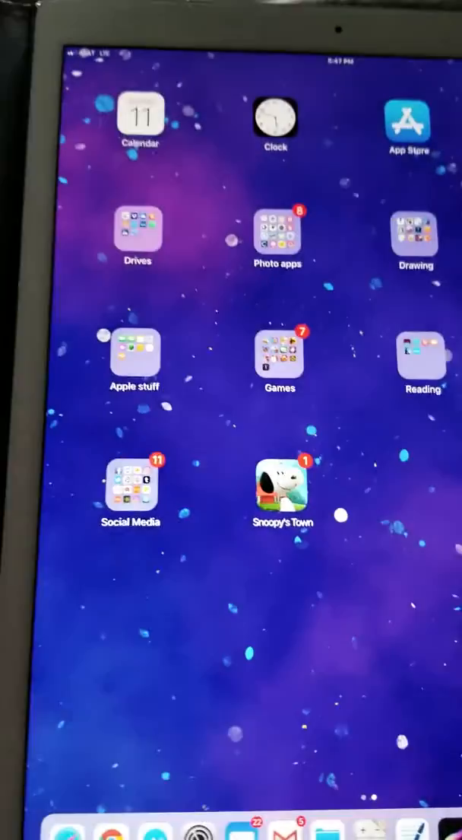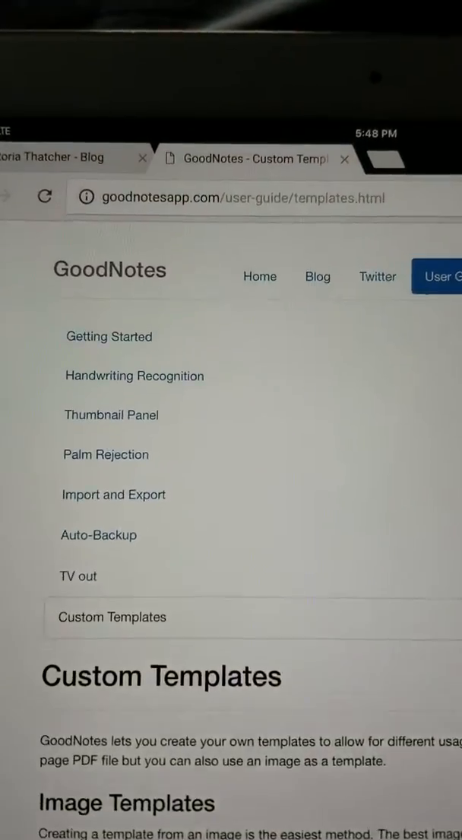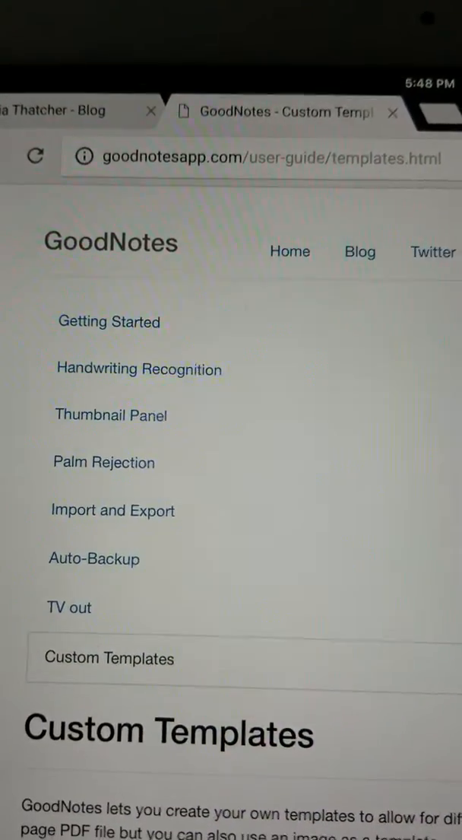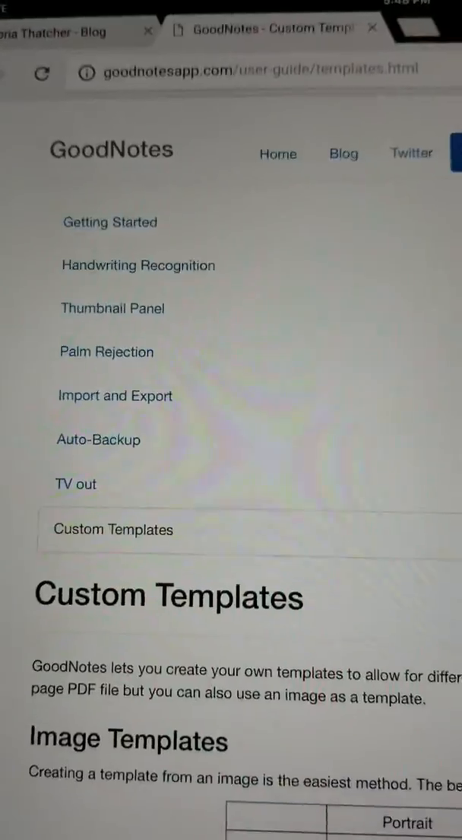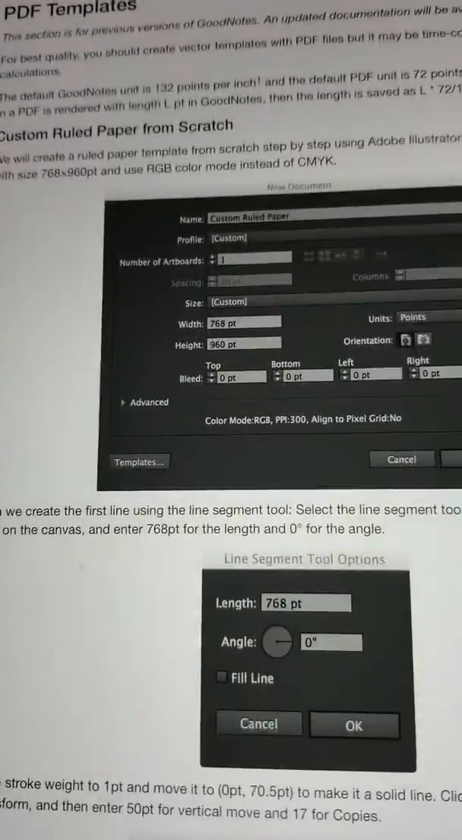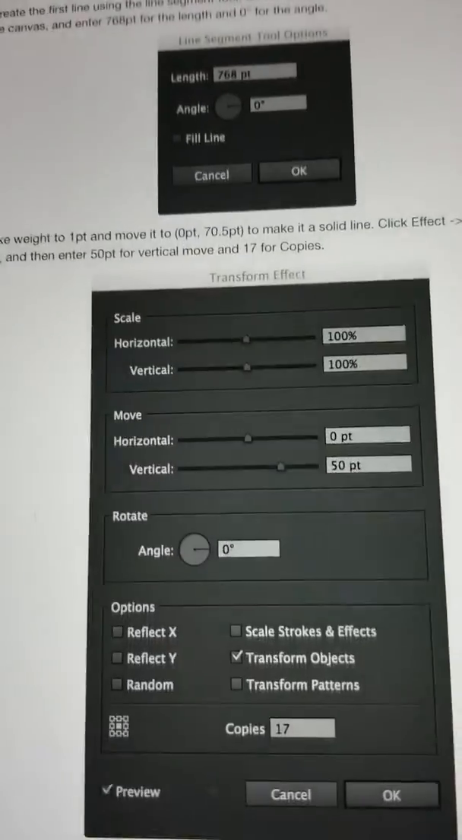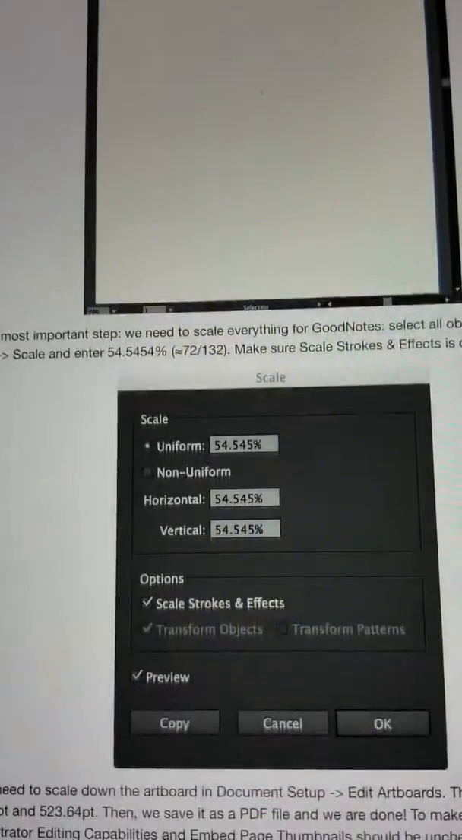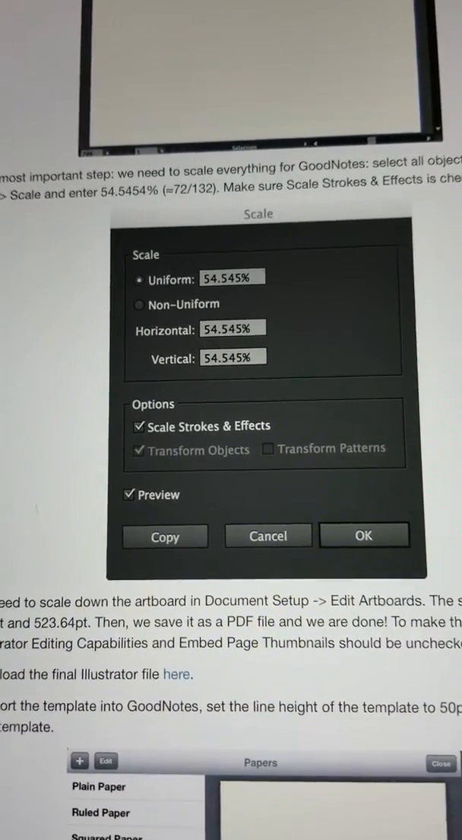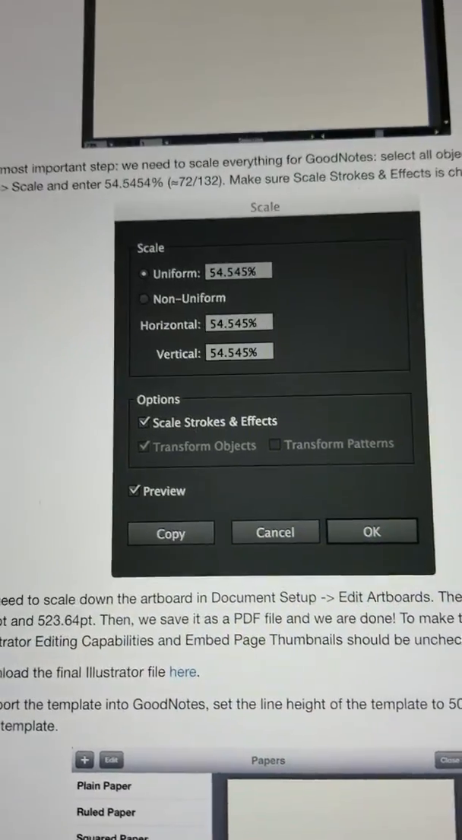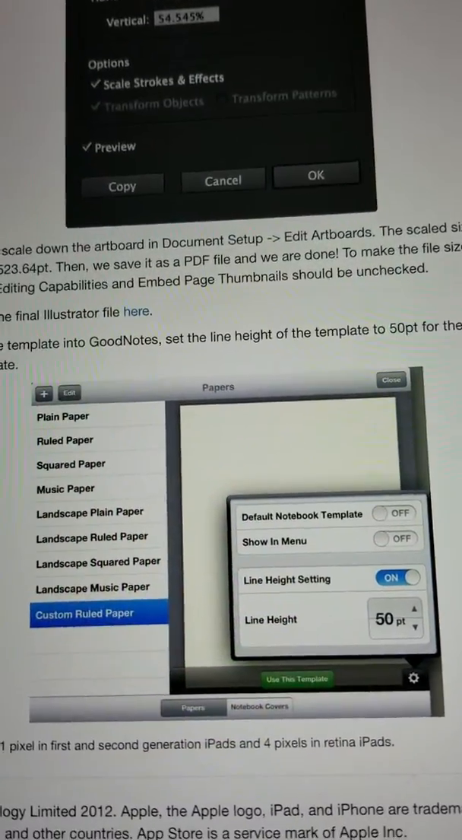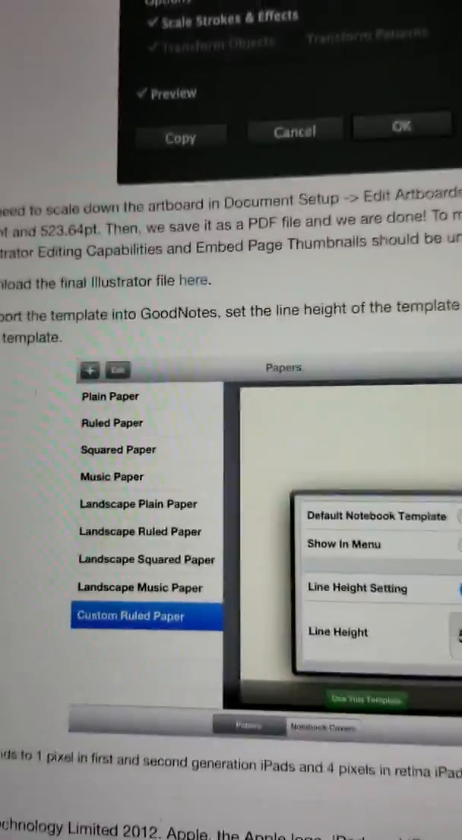Let me go out, and I will go to the actual GoodNotes app.com is where I get the sizes from, and it's got user guide templates. And if you go down through here, he will show you how to create a paper using Illustrator. You don't have to use Illustrator, but it at least gives you all of the sizes and such that you need for your paper to come out the correct size, so that when you import it in, it will have the correct sizes.